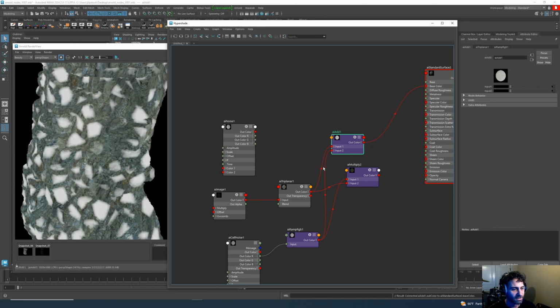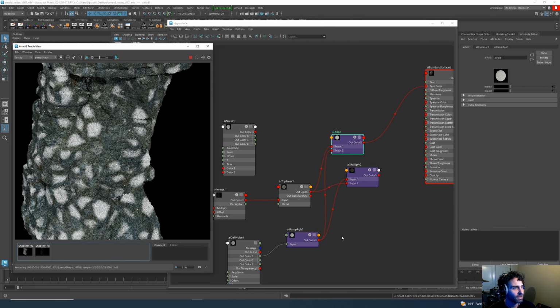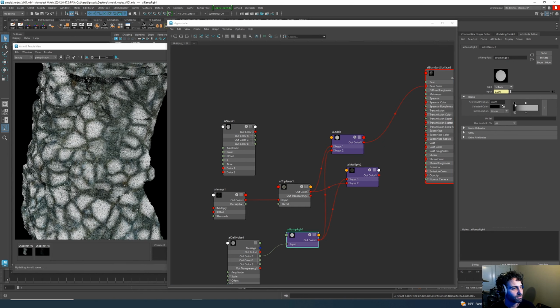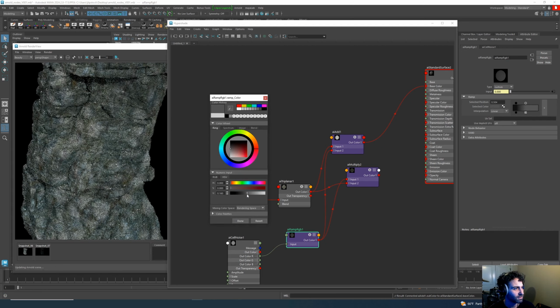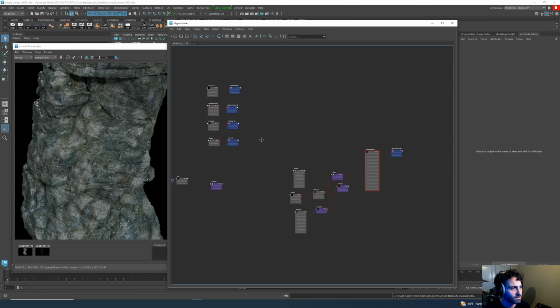So to calm that down, we can go into the ramp. So let's get rid of that. Go into the ramp and maybe take that white and just chill it out, right? So this could be cool for, let's say, sun bleach on a rock or something, right? Just breaking up the materials, getting as realistic as you can. Yeah, so that's for that.